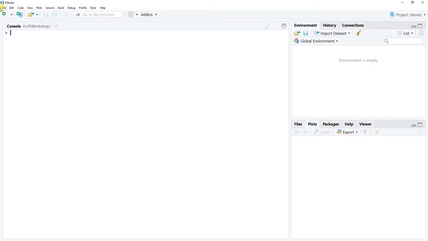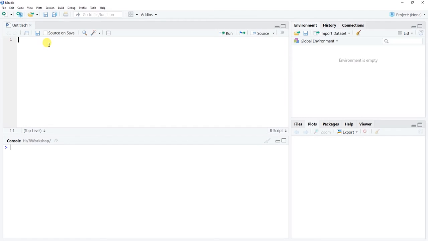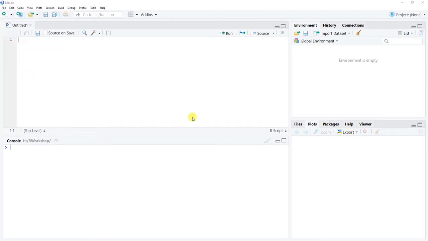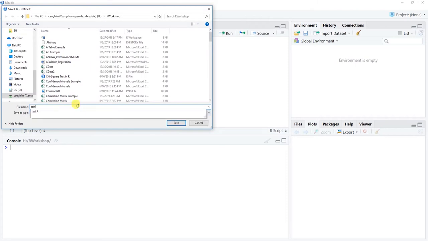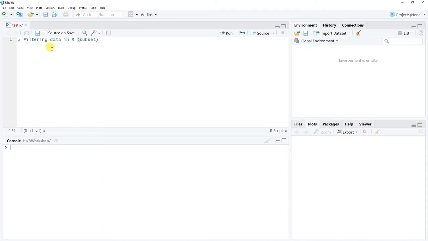Let's start off by doing File, New File, R script, and let's do a Save As to save our R script as something. Call it test, override an existing file here, and okay, we're all ready to go. So again, we're talking about filtering data in R. Sometimes this is referred to as a subset. So this is one way you can segment your data, in other words.